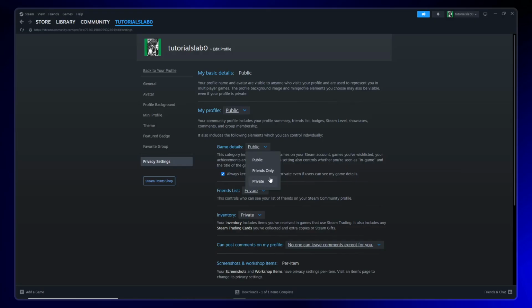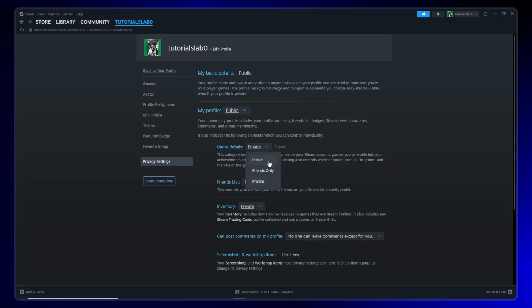If you choose Private, nobody will be able to see what game you're playing. If you select Friends Only, only people on your friends list will see your gaming activity. The key benefit of this method is that it stops showing playing PUBG on your profile entirely, giving you complete privacy about your gaming sessions.